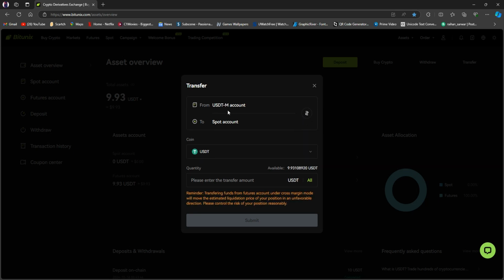And as you can see, I've selected USDT M account to spot account. After you're done selecting it, you need to set the coin, which is USDT. Now, you need to enter the quantity that you want to transfer. So select this box and type it in. You can also click on All if you want to transfer all the funds.